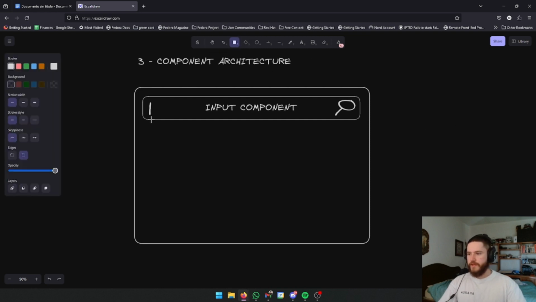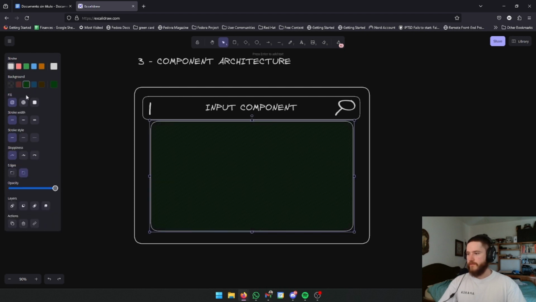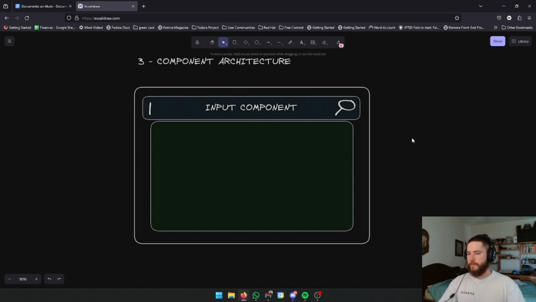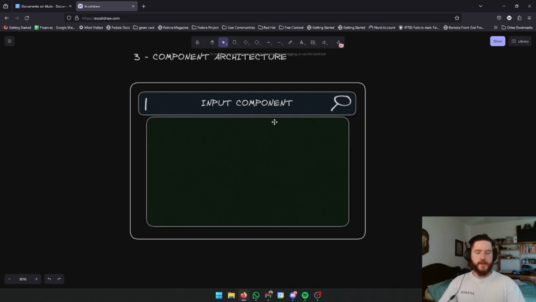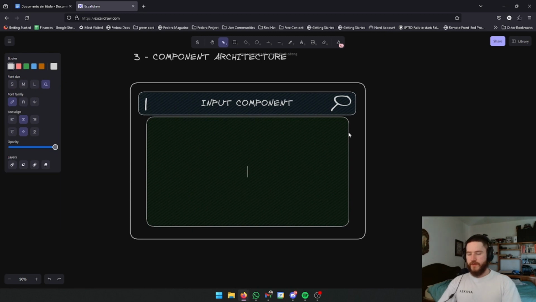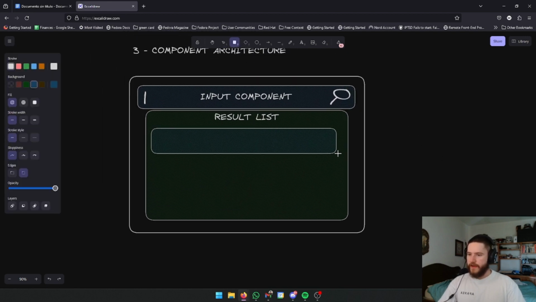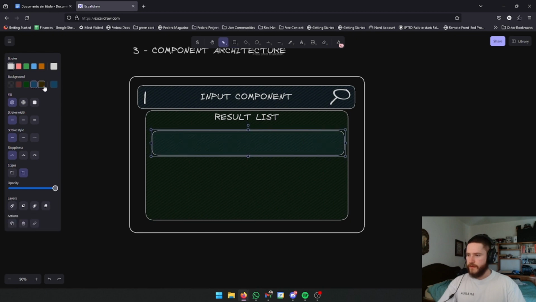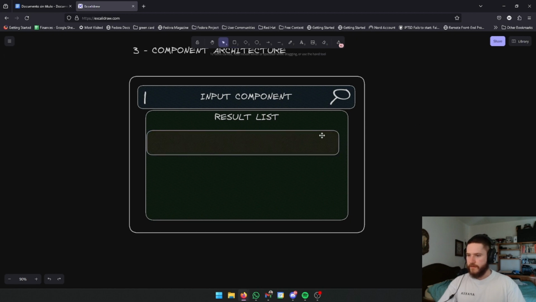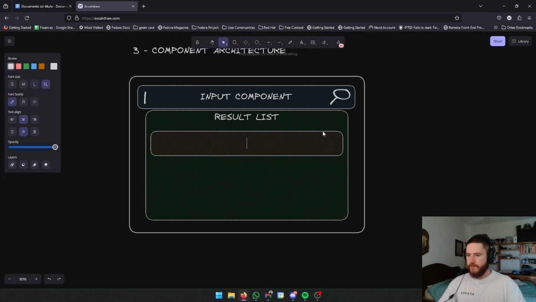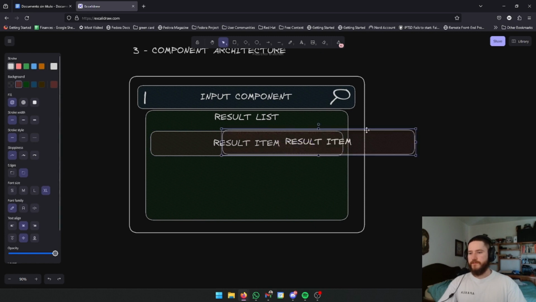And then we're gonna see the results list. I'm gonna give each component a different background, and this one's gonna be the result list. Gonna put that to the top, result list, and we're gonna have items in here. Gonna make you red just for the sake of it. And this one will be result item. I can have multiple here.